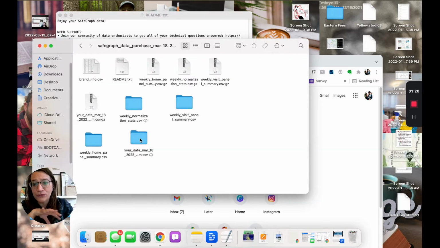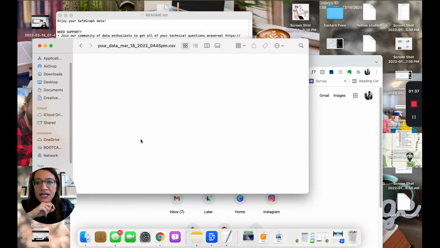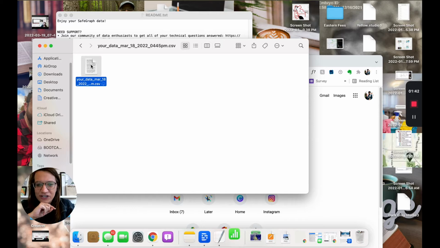You get a few different folders worth of data, and a lot of them are statistics, which can be really helpful for understanding how many cell phones were there in each block group. But for what we're going to be doing today, we actually are just going to be looking at the Your Data folder. And in here is a CSV, which I am going to open quickly right now.